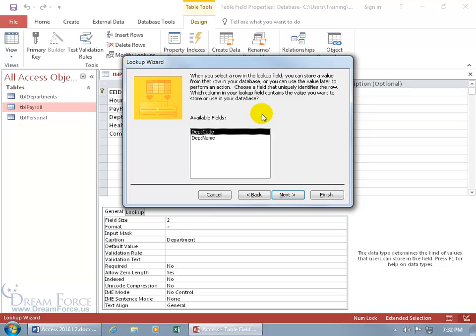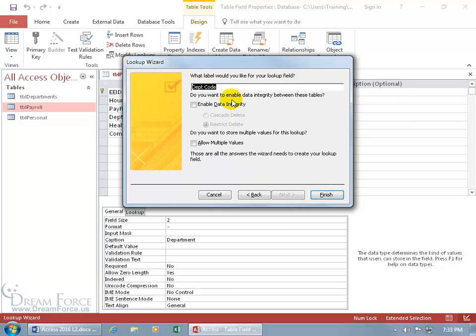And then it says when you select a row in the lookup field, you can store a value from that row in your database, or you can use the values later to perform an action. So choose a field that uniquely identifies the row, which is going to be the primary key. That's the unique identifier, always is, always has been. So we'll leave it as is here, the department code, primary key code field, and click Next. And we're just about done. It says what label do you want to give your lookup field? I leave it the same name as the field that we had here, department code.